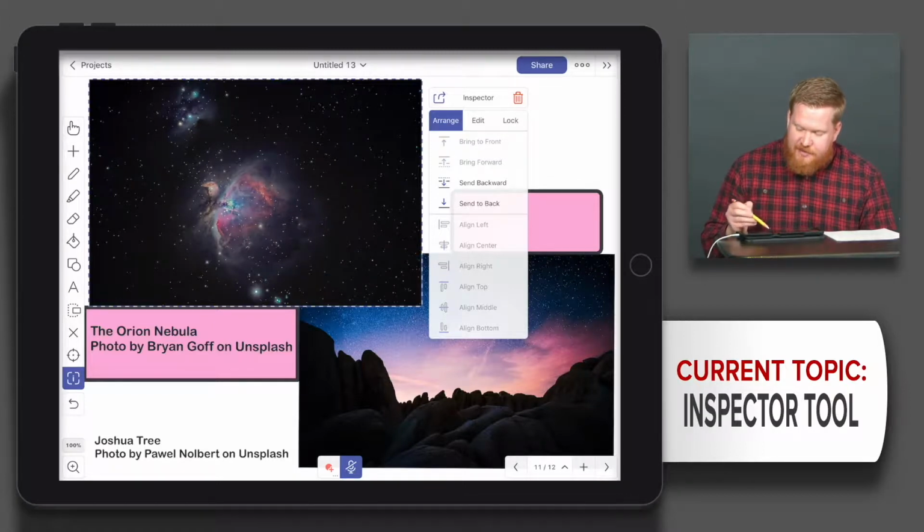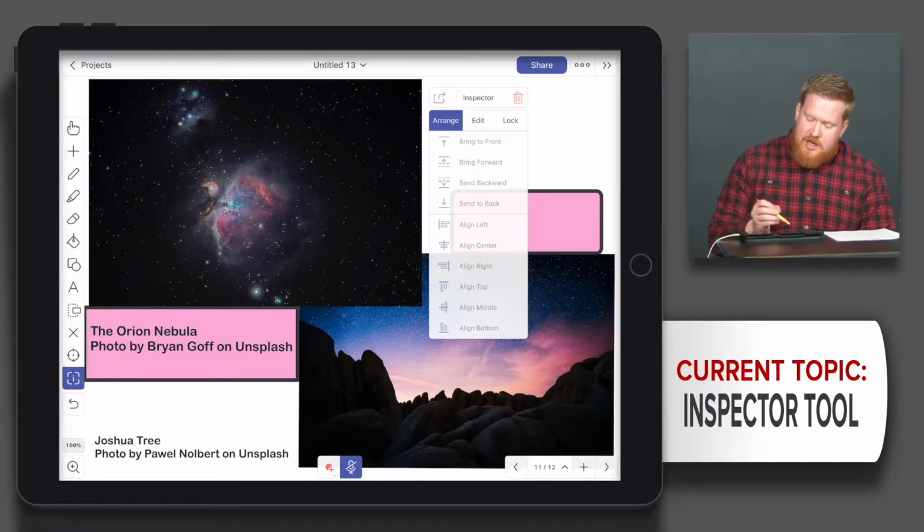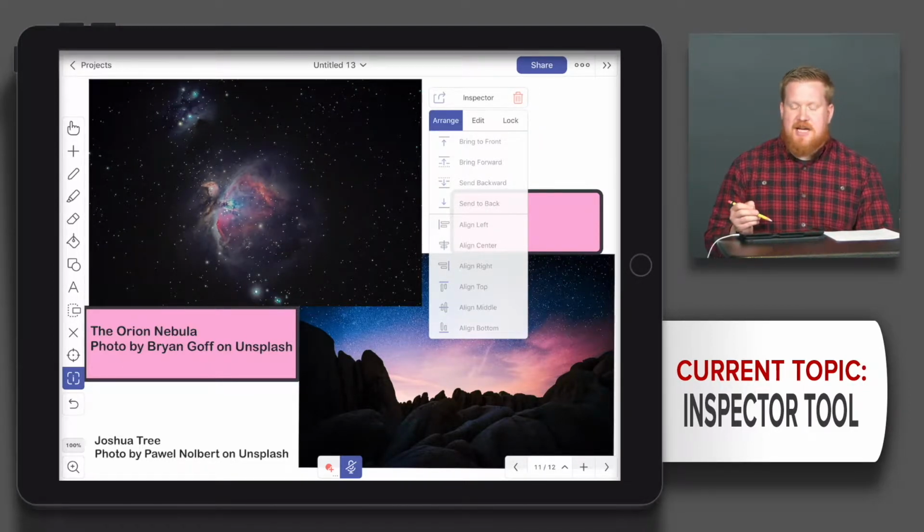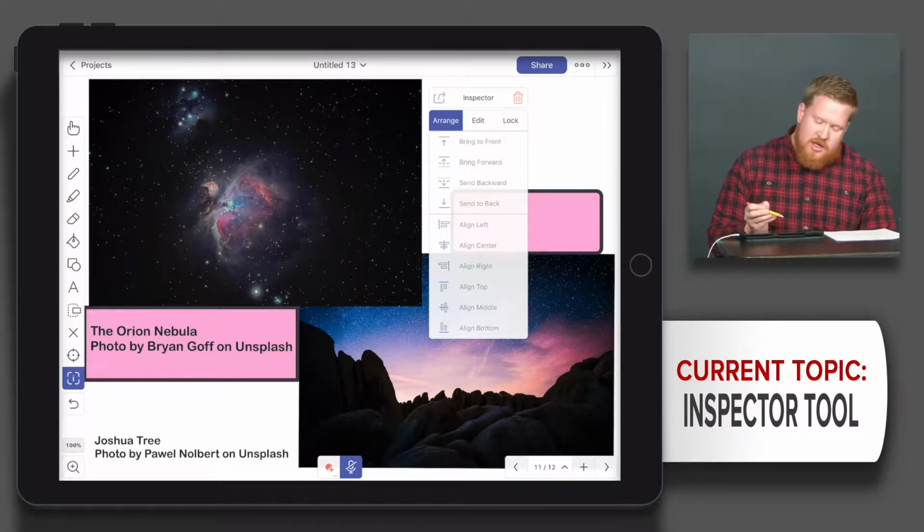So I'm just going to say bring it to the front and it cuts it on top, right? So that's how you layer things. Now, what's cool too with this Arrange tab is you can actually arrange things to kind of come together. So let me show you what I mean.